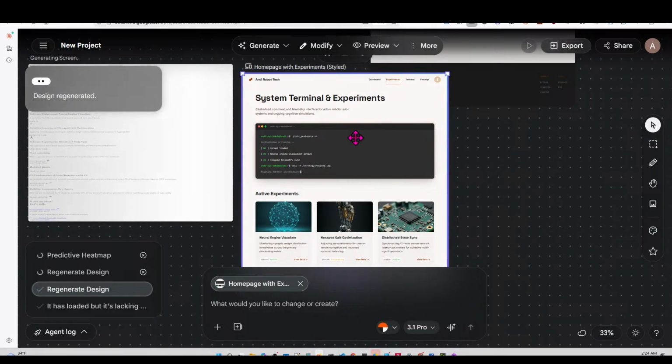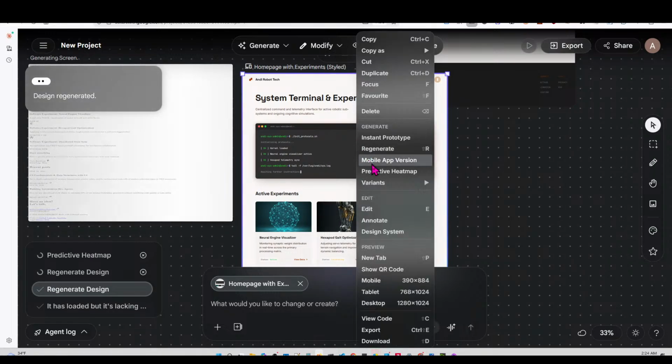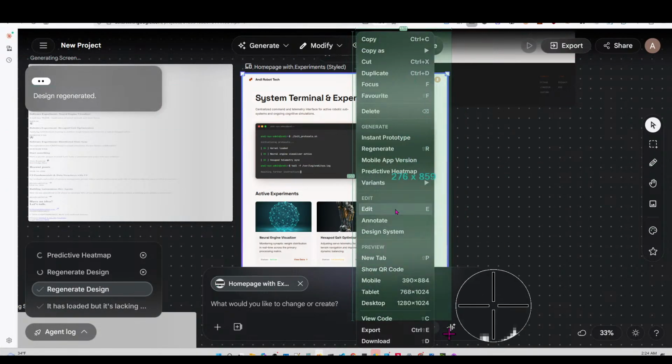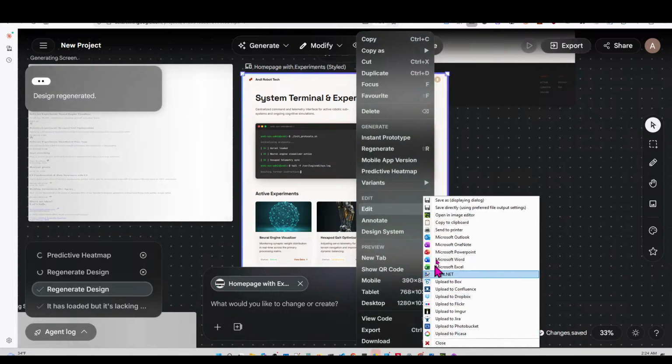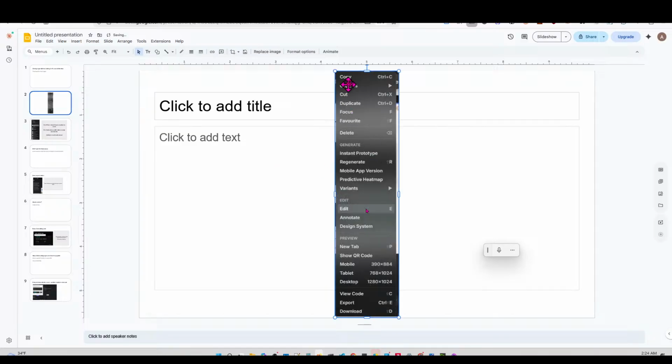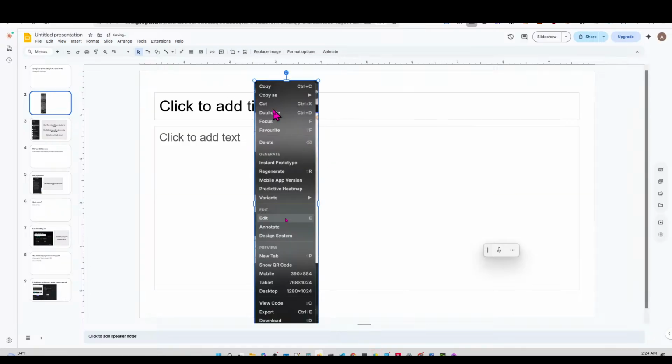Let's see what happens in the predictive heat map. We have variants, we have edit. Edit is lacking. We have this contextual menu here. Copy. Let's go here. Let's paste this here. And this is lacking a lot of things.